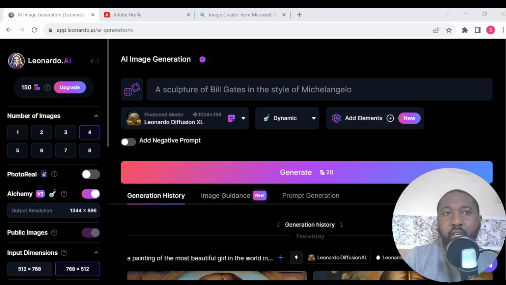You've probably heard about AI art generation tools or AI image generation tools. And if you've not heard about them, then you are going to know about them in this video. So basically, AI art generation tools are tools that use artificial intelligence to generate images from text prompts. So you just type something in and it generates an image for you based on what you typed.